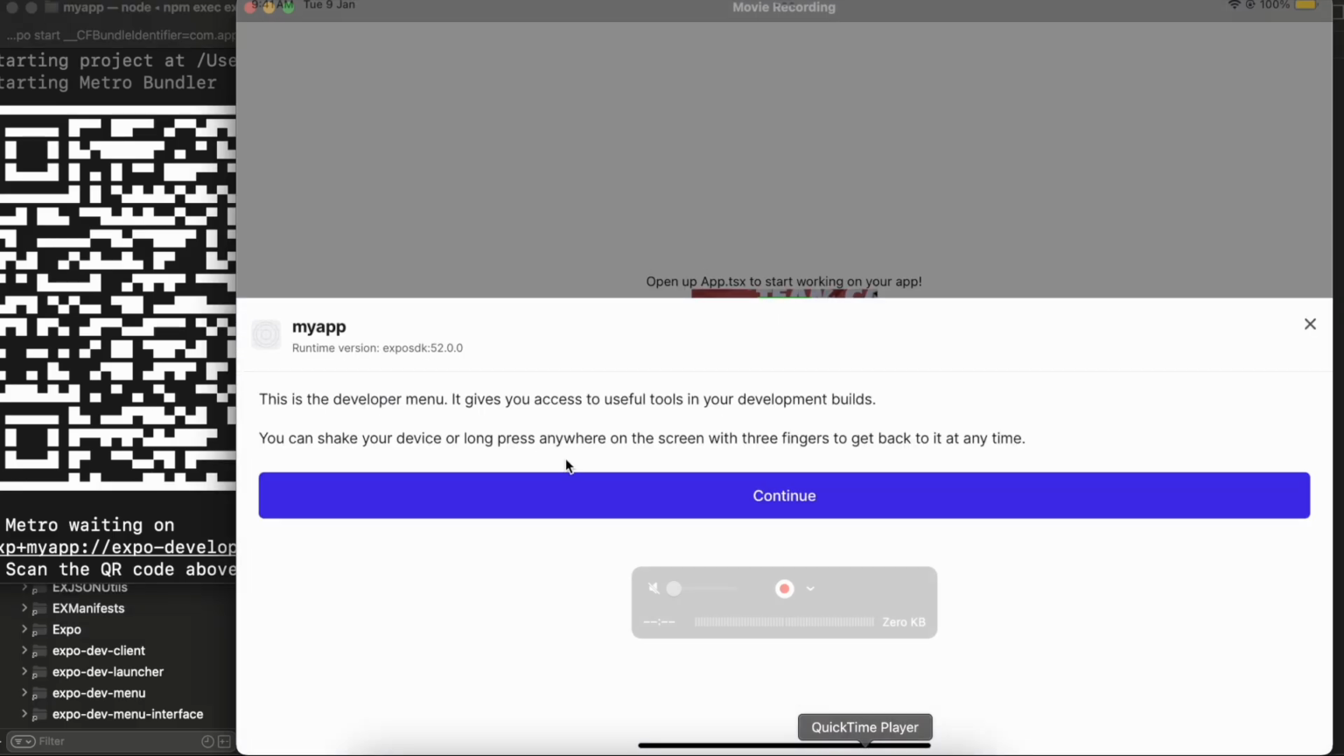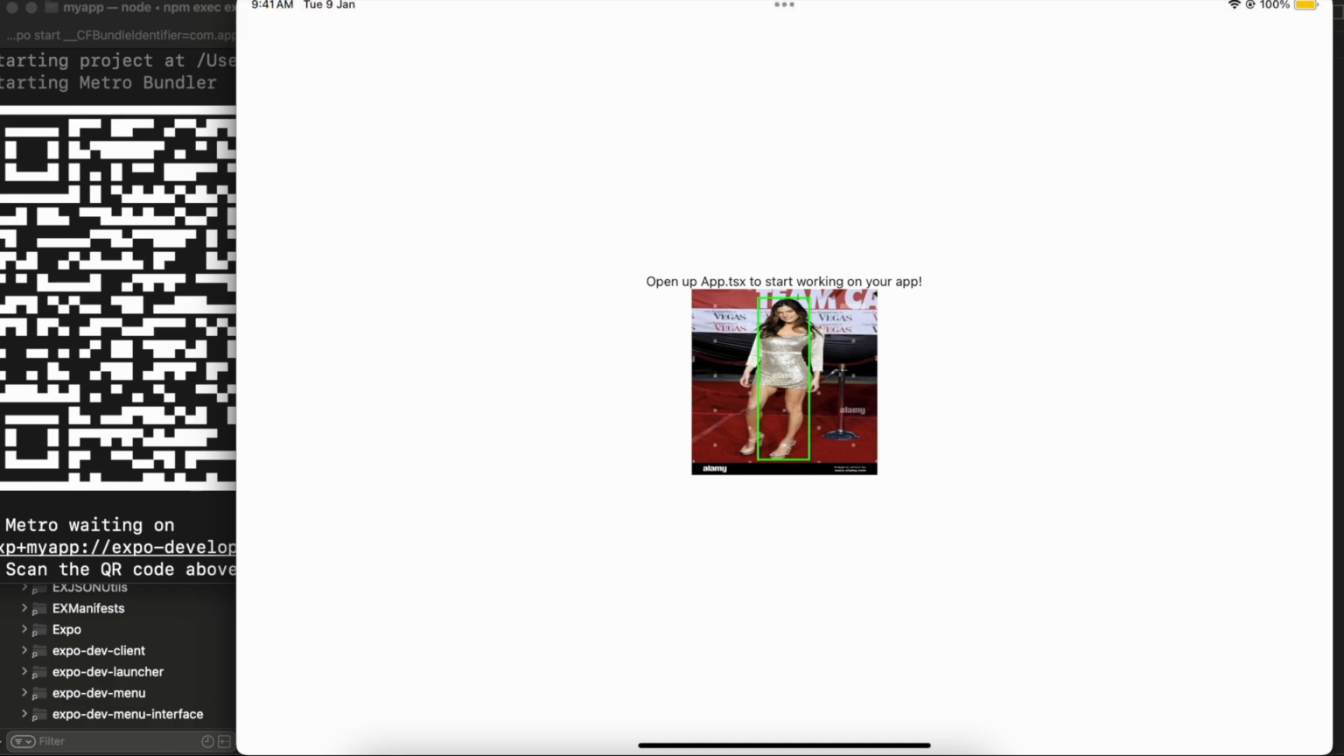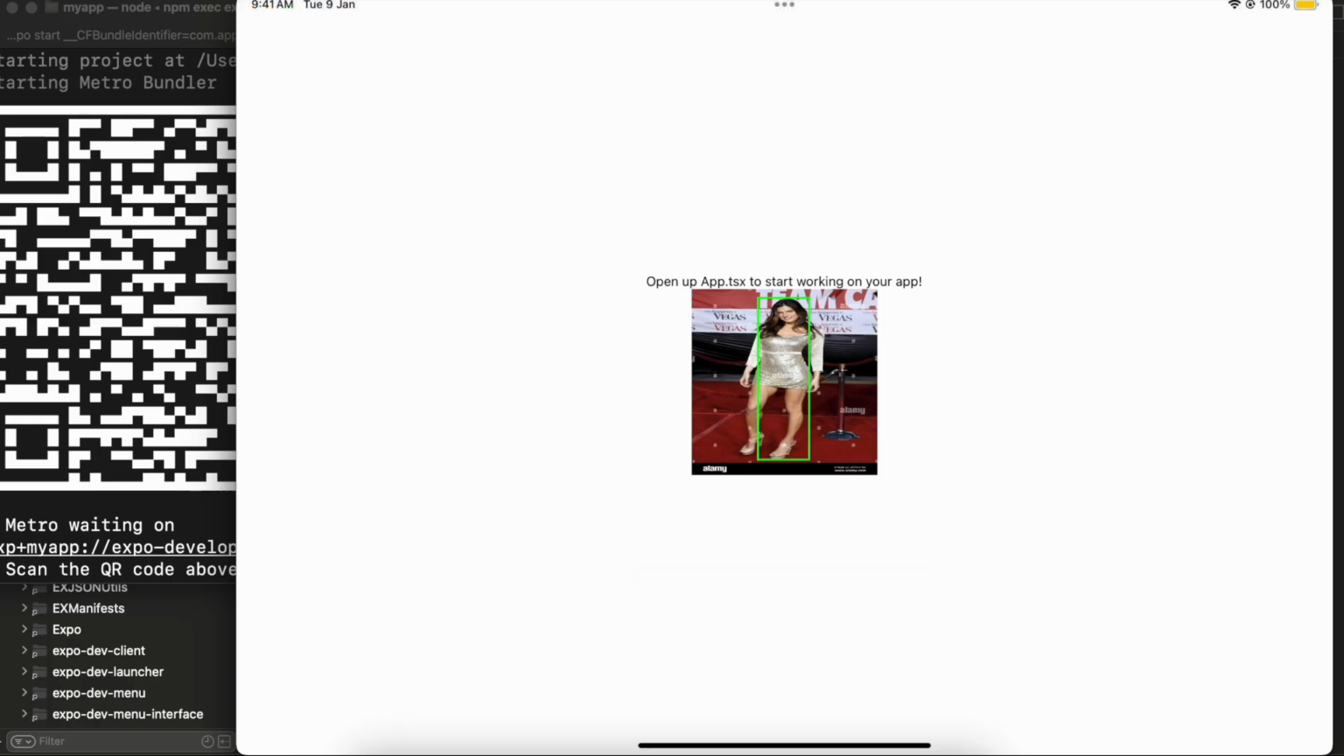So here you can see, I have rerun my application, and it was able to detect this particular human body for this image as well. If you have multiple humans in one single image, then it will also be able to detect them for you.